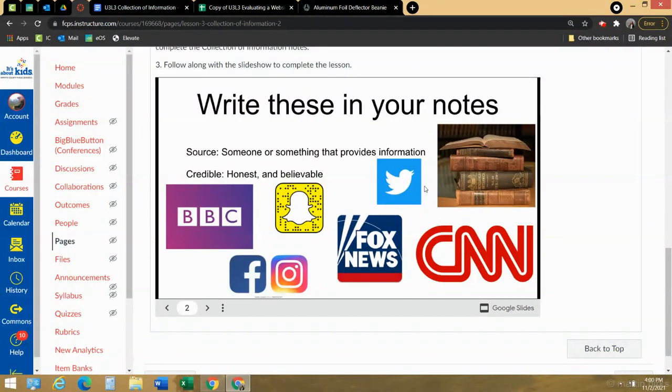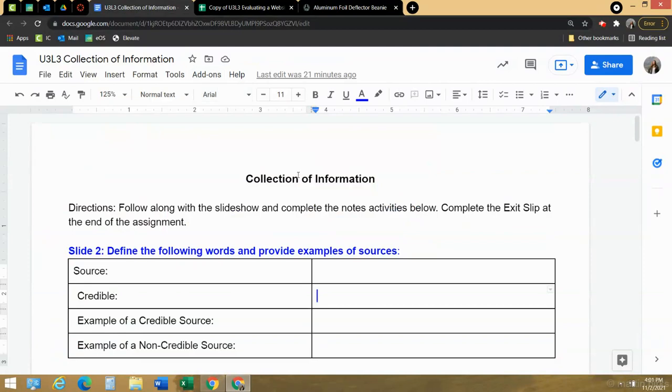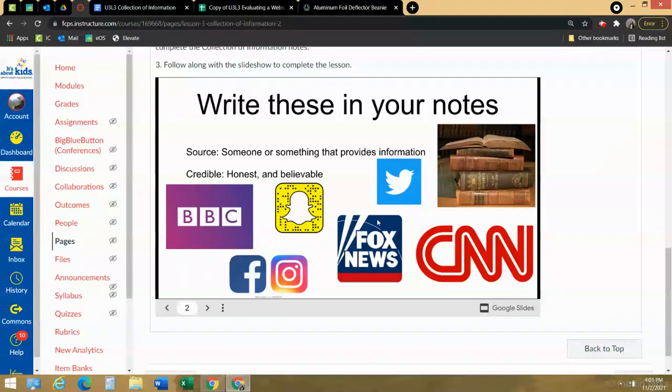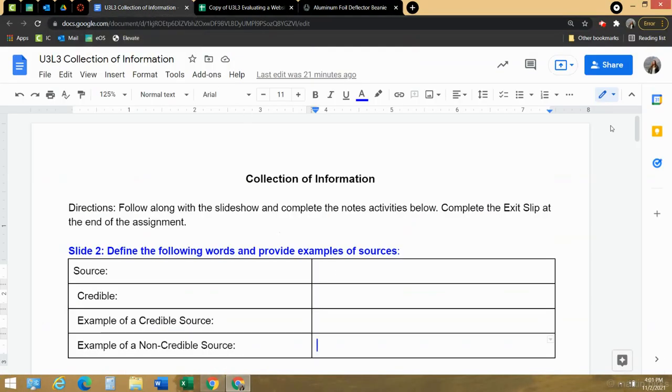And then you're going to pick a source on here that you believe may be reliable or credible, and then you're going to pick another one that you're not sure how credible it is. Okay, so you put those right down there. Things to consider: BBC, Fox News, CNN, Twitter, Facebook, Instagram. Some are credible, some maybe not credible for getting reliable news and information. So you're going to tell me which one you think is which.